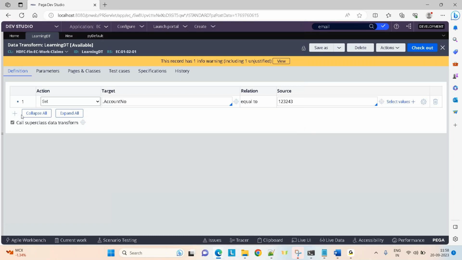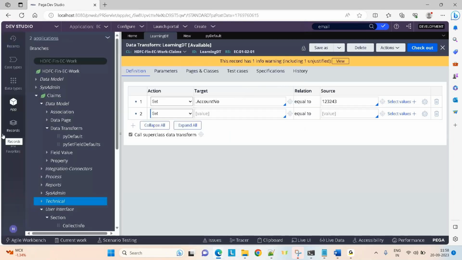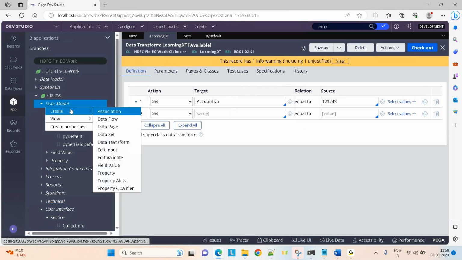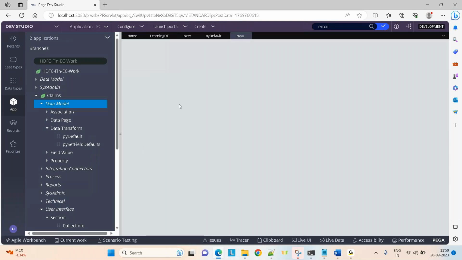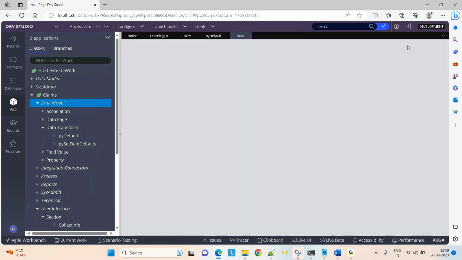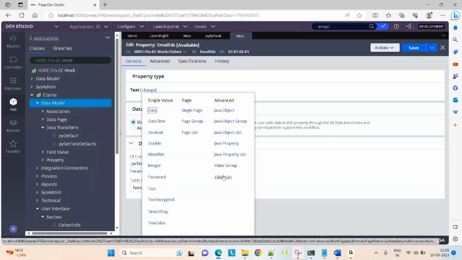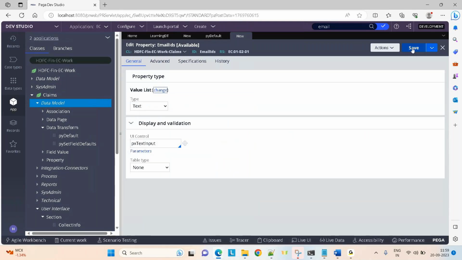Let's say I want to set some values to a value list or a value group. Take any value list or value group properties. Create a property, email IDs. I'm going to create this as a value list. Save.